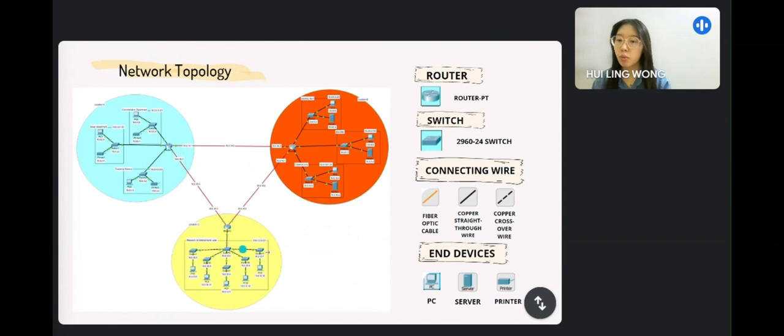So this is the network topologies we design for the tech solutions. We implement 10 subnets in the network. The blue color region is location A, the red color region is location B, and the yellow color region is location C. The router we use is the router PT. We use 3 routers in this network topologies.